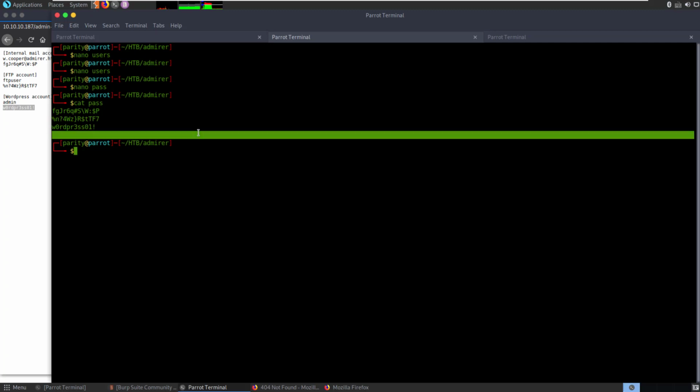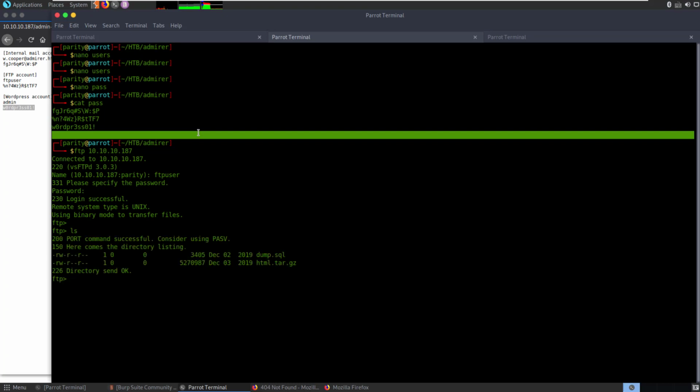All right, so we're going to say FTP 10.10.10.187. Our name is going to be FTP user. We'll paste that password in there. And we are in. So if we do an ls, we're going to see there's a SQL dump. And there is an html.tar.gz. So we're going to need to pull both those files down.